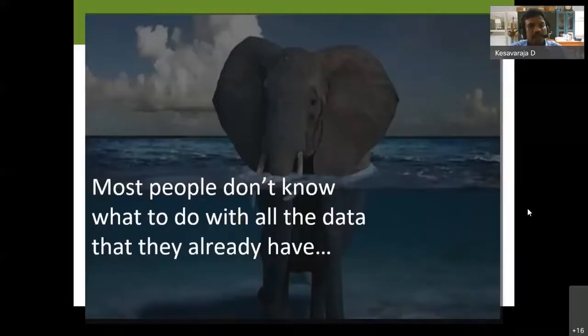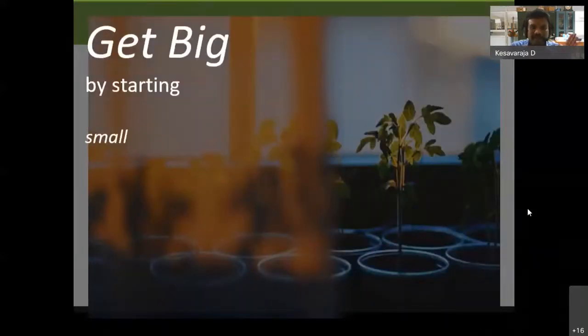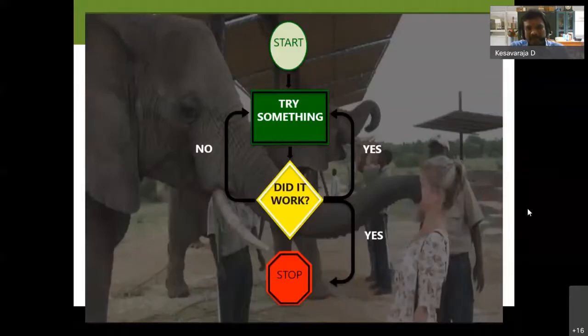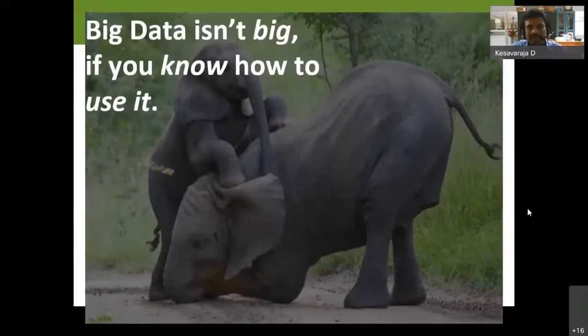Most of the people don't know what to do with all the data that they already have. So actually get big by starting small. So focus on business impact. So start, try again. Then at last big data provides smart data to you. Big data is not big if you know how to use it. So you can extract the smart data from the large amount of big data.